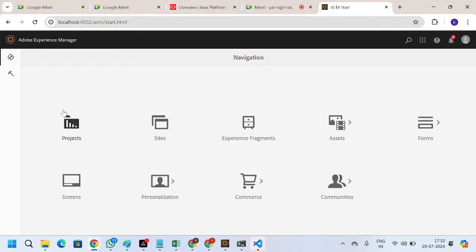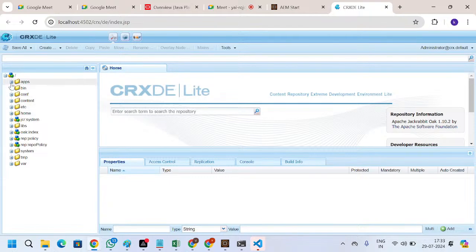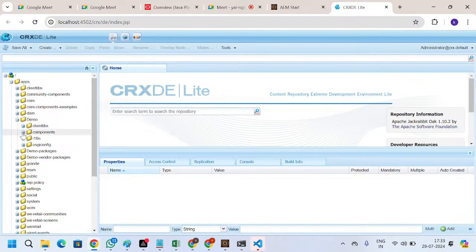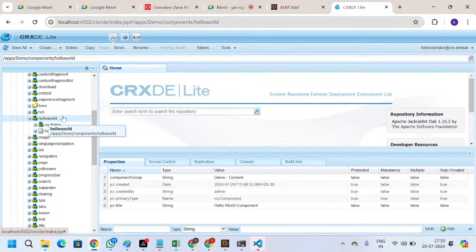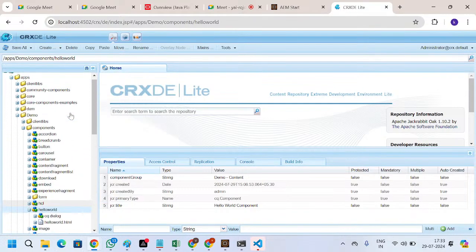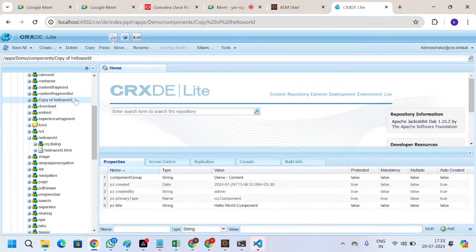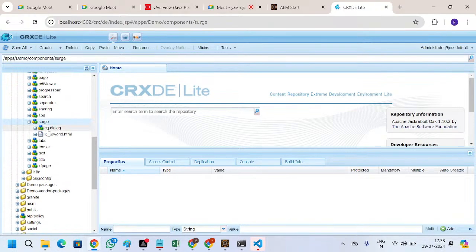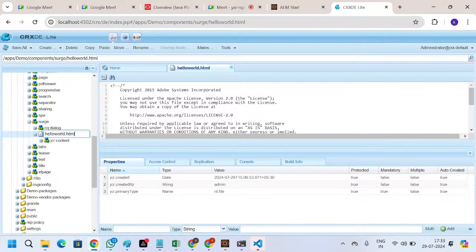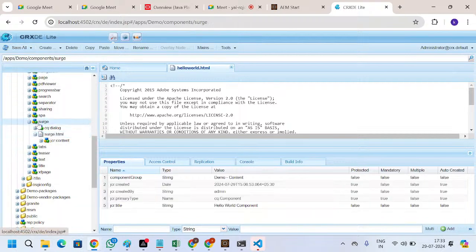Localhost 4502 aem start.html, tools, CRXDE, apps, demo, components. So here what I am doing, I am taking one component. I am copying this component, and I am pasting this component. I am renaming my component as search. We need to follow that the node name and file name should be the same, right? I am changing the name also to search. Save all, and if I click on the properties, here also I am changing it to the search component. Save all.